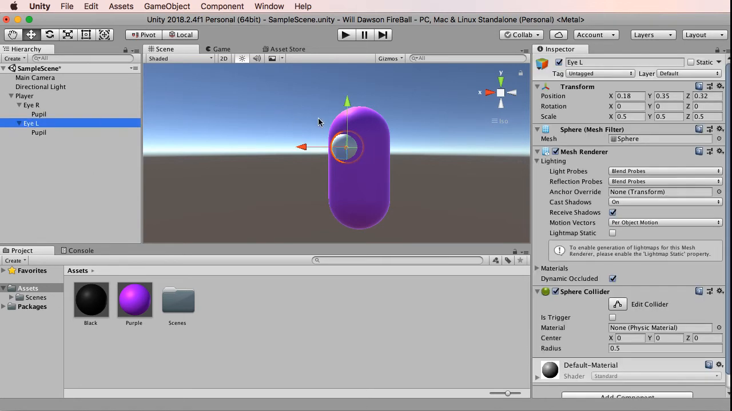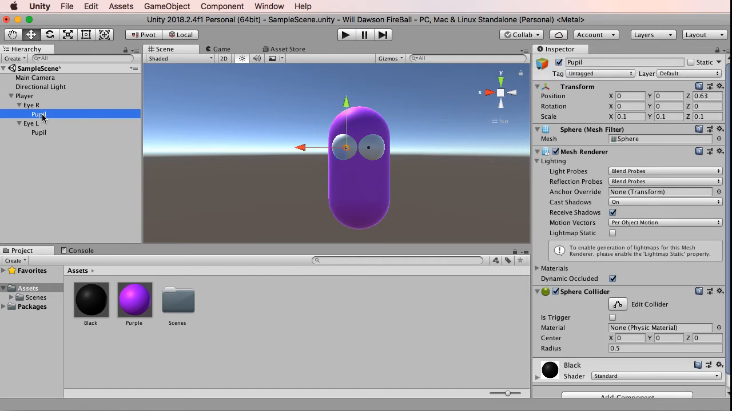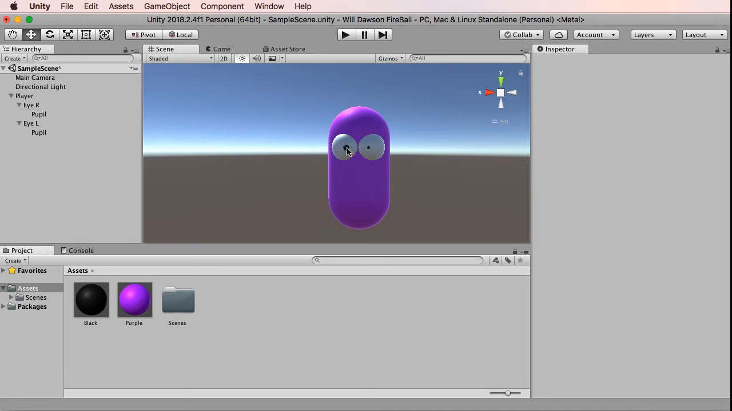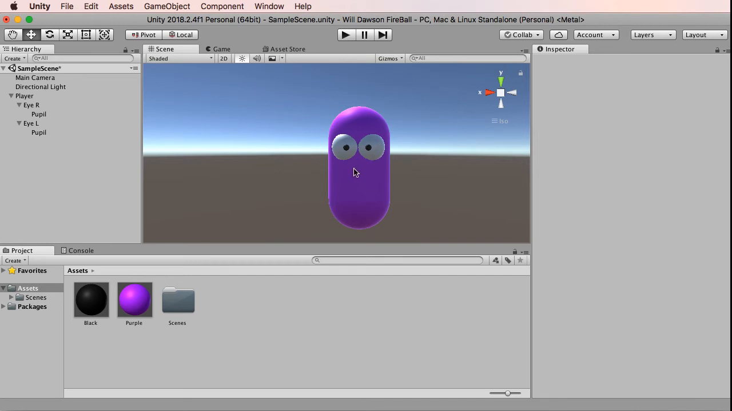Good. And we want that to not be positioned at 0.18. We want that to be positioned at minus 0.18. Okay, those beady little eyes are kind of creepy. What if we change the scale a little bit? Let's just make those a little bigger and see what that looks like. Instead of 0.1, let's make that 0.2. And see what happens there. Do I like that better? Yeah, I think I do. Okay, so I'm just gonna scale the other pupil as well. Okay, I like that a little better.